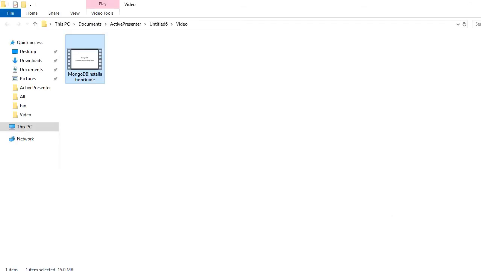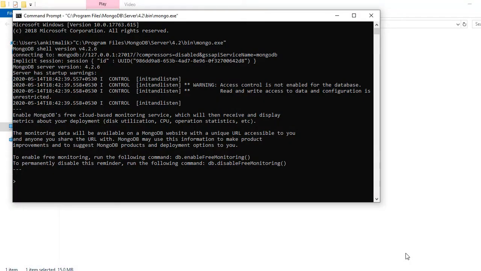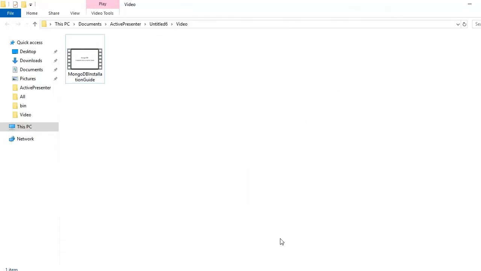I showed you in part 1 of this MongoDB series how to run a MongoDB server and how to make a MongoDB client. Now in order to run queries, you can either write the queries in the MongoDB client, or you can make a connection through the Java language.